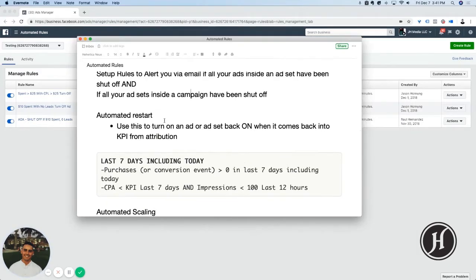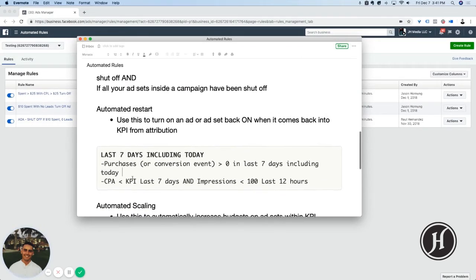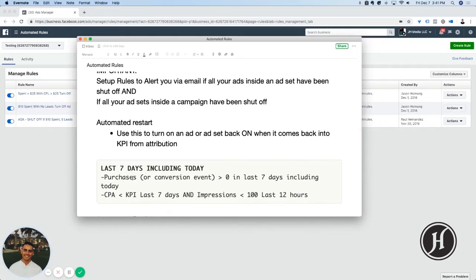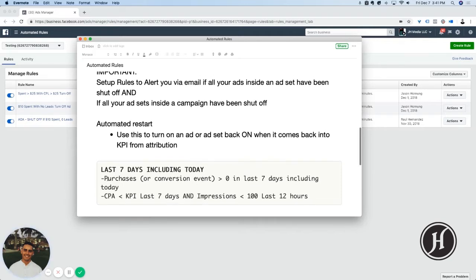So the second form of rules that you want to set up is the automated restart. There are two ways you can set these rules up. The logic behind this is if an ad is coming back into KPI over the last 7 days, I want to turn it back on. The first way you can do it is with late attribution of purchases. So if it's gotten a purchase that's more than 0, or an opt-in, depending on your conversion event, I'll show you how to create it in a second. In the last 7 days, turn it on.